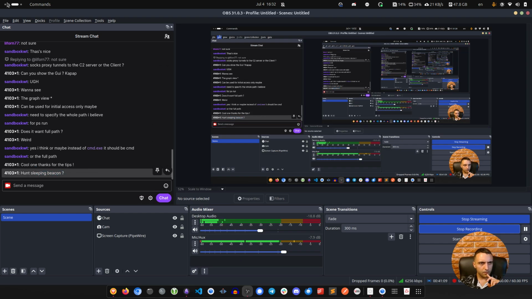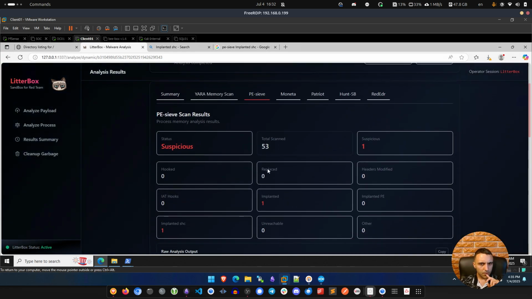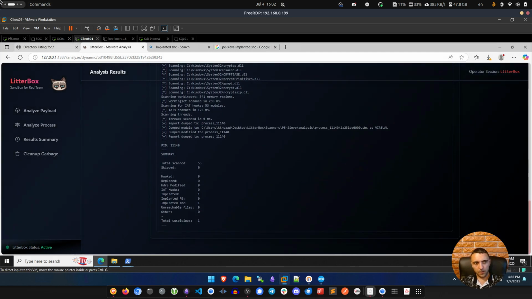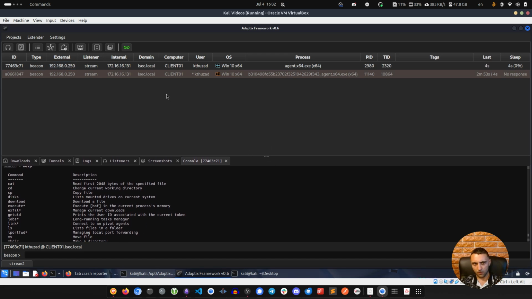Yeah, it's clean. It's clean. Nothing on it. Just PE-sieve. It was able to find the implant. So maybe what I think happens here is the way PE-sieve was able to detect how this beacon was able to execute and inject into memory. And nothing else. That's about it.